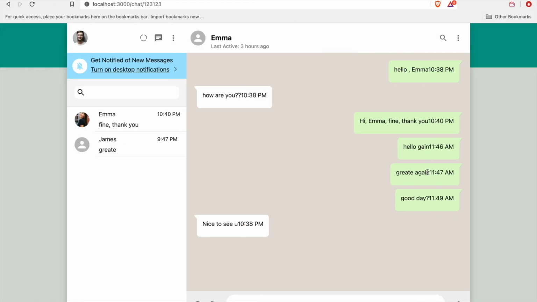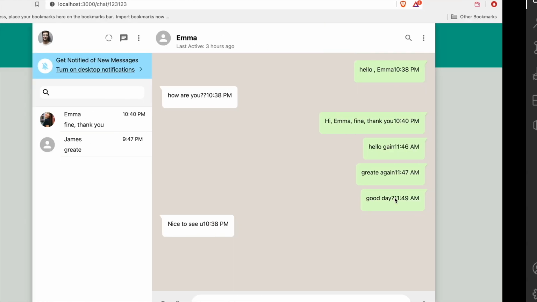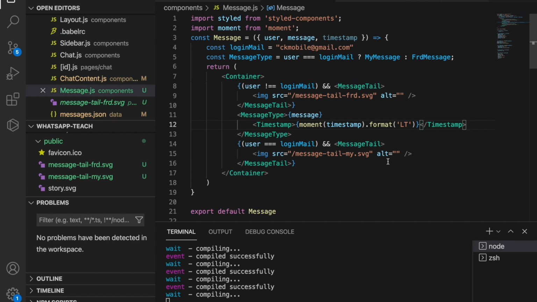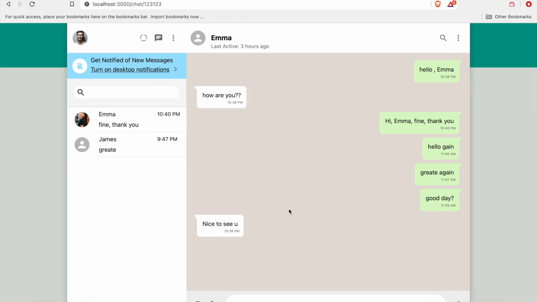Now we can see the time has appeared, but we forgot to wrap the timestamp. So we type timestamp, and then we close it with the timestamp styled component. Now you can see the time looks much better.